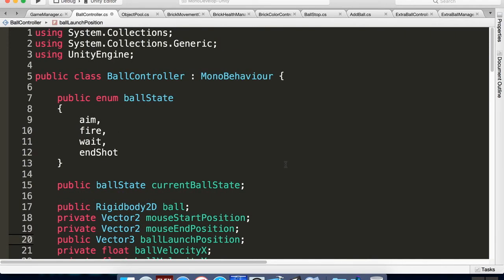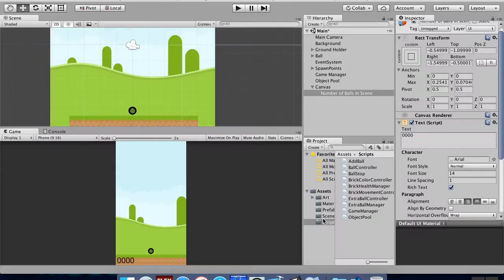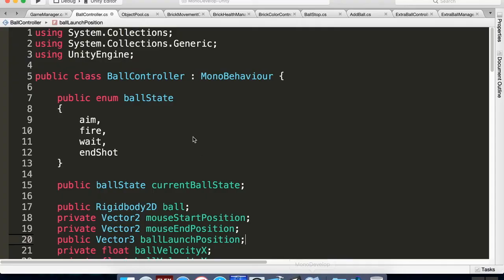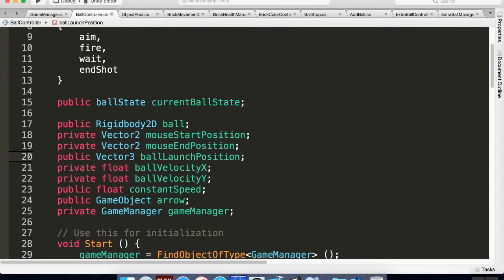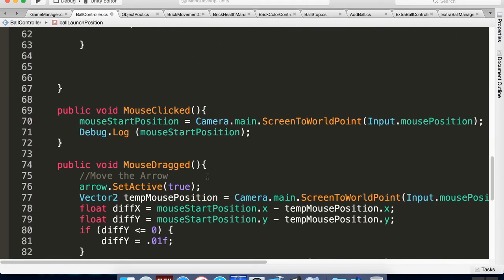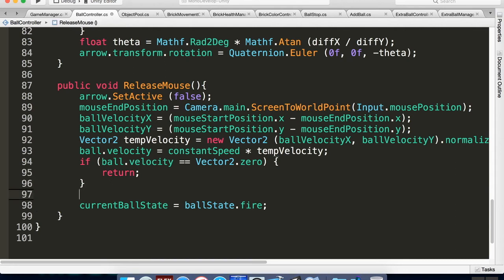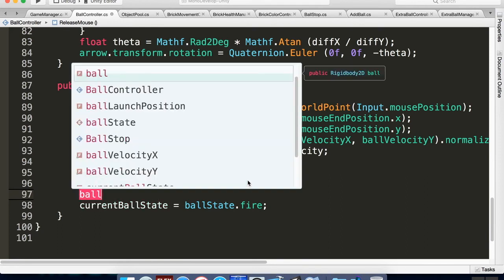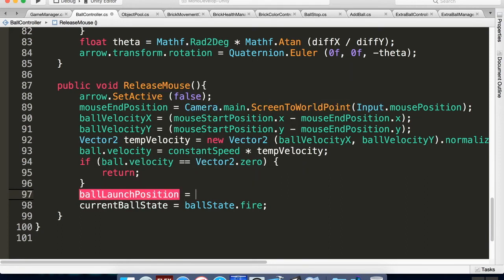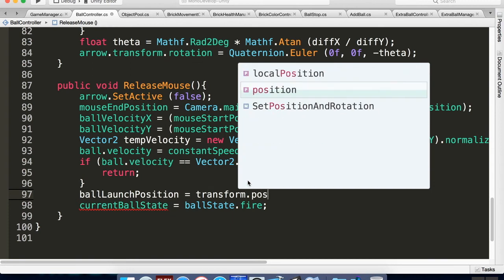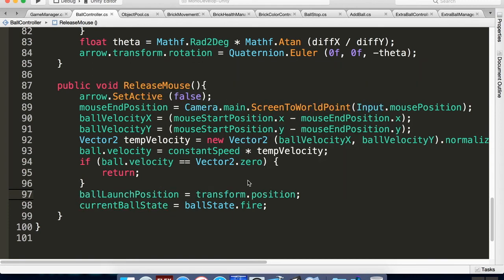And if I didn't make that clear, I'm in the ball controller class right now. So if you don't have that open, go ahead and go to Unity and open up your ball controller script. So in the ball controller script, I'm creating a variable to keep track of where the ball was launched from. So then down here, when you release the mouse, after this return, I'm going to say ball launch position is equal to transform.position. This is public, so I can access it from other things.